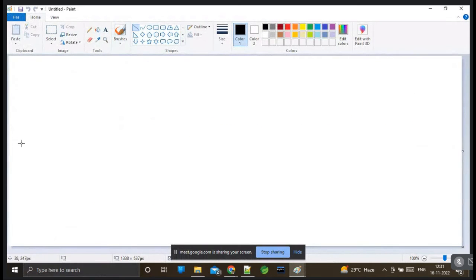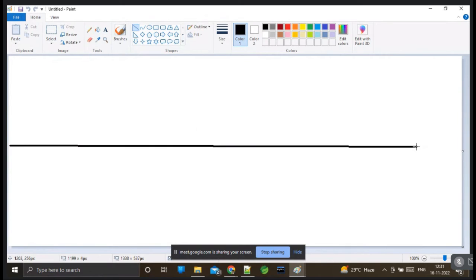Assume this is the web page. This black line is your web page. Now you have one element which is 200 pixels in size. Remember, the size of this element is 200 pixels.